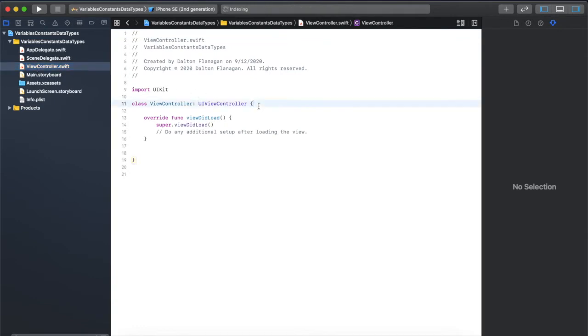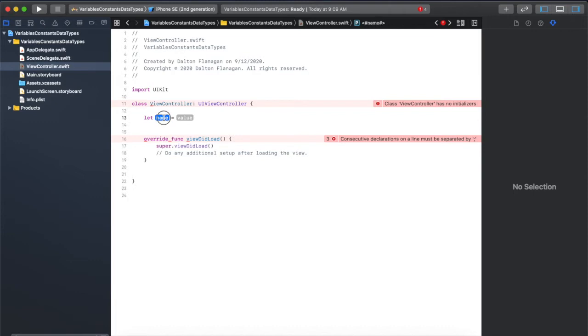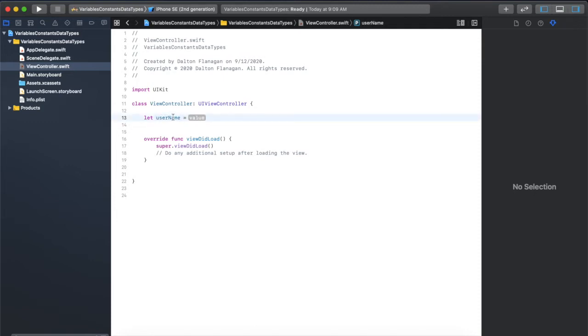So variables and constants are just different ways you can store information. There's lots of different information you could store. Say we're creating a profile, we might have a constant. The keyword for constant is let, and if you start typing it, it will autofill for you. We're going to need a name here, and I think I'll use the name username, and the value will be Dalton.